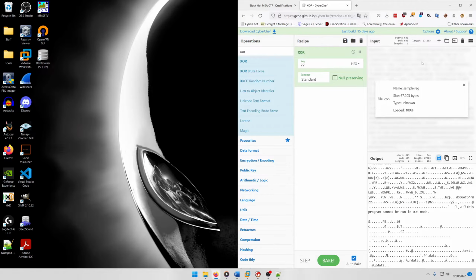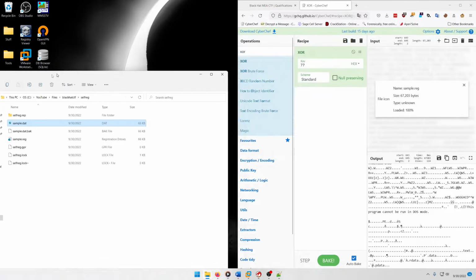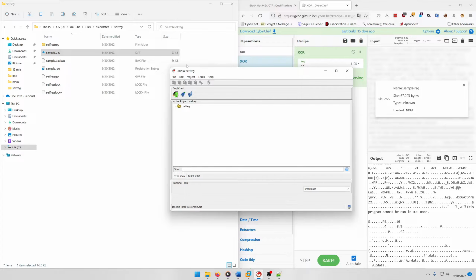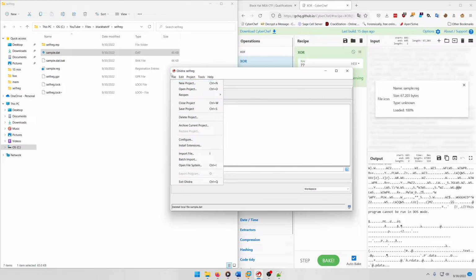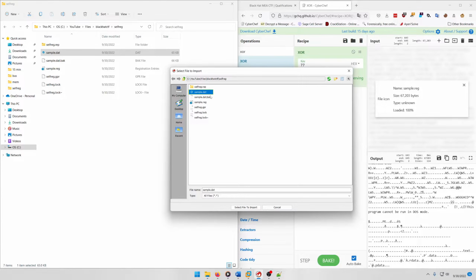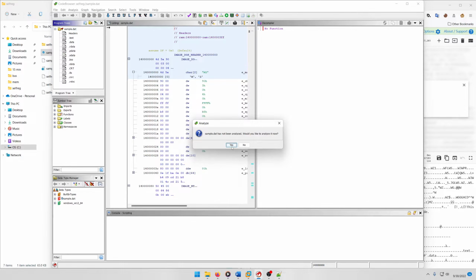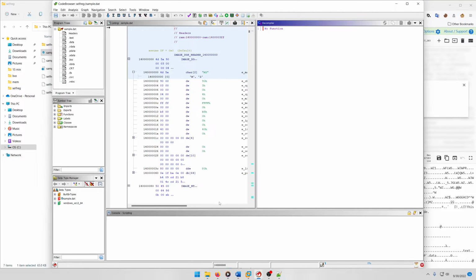We'll save that, close HxD, and reopen our file directory. Now we move on to the next step, which is actually reversing the executable itself. I have Ghidra already open right here. All we need to do is import the file. And then we're just going to double click on it. We would like to analyze it now. Analyze.